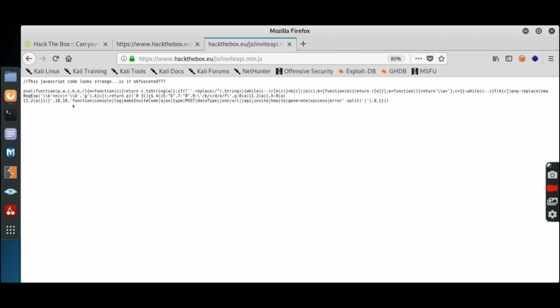Like function, console, log, makeInviteCode, Ajax, type, post, data type, JSON, URL, API, invite, how to generate, success, error. This may be a roadmap to get that code. Let us follow these instructions.